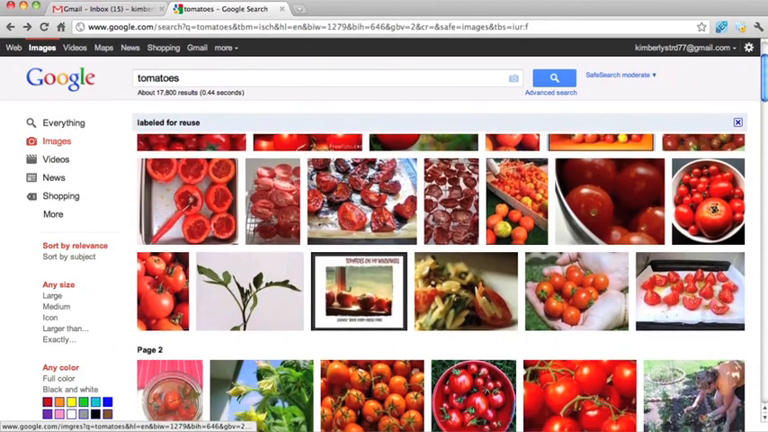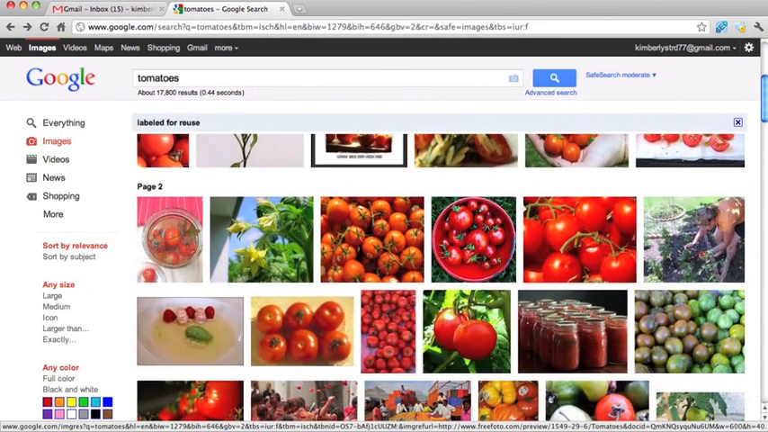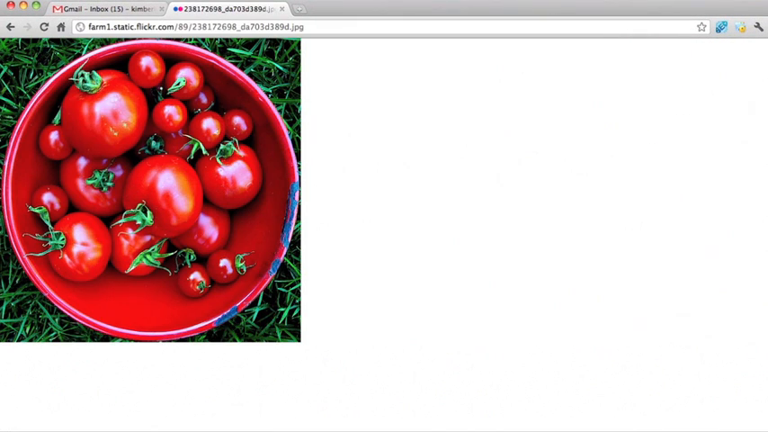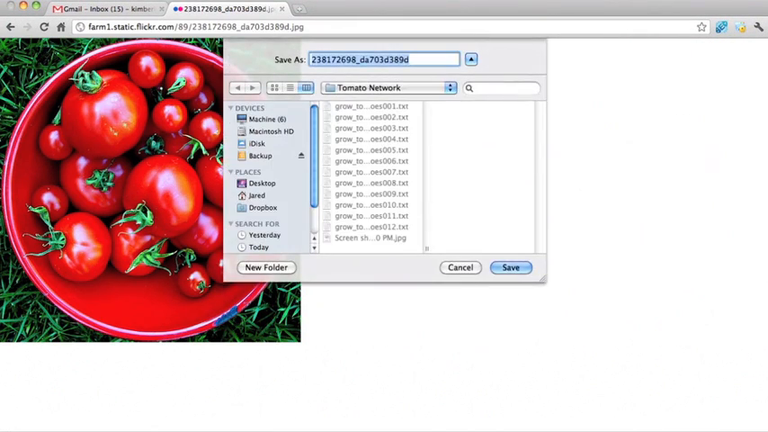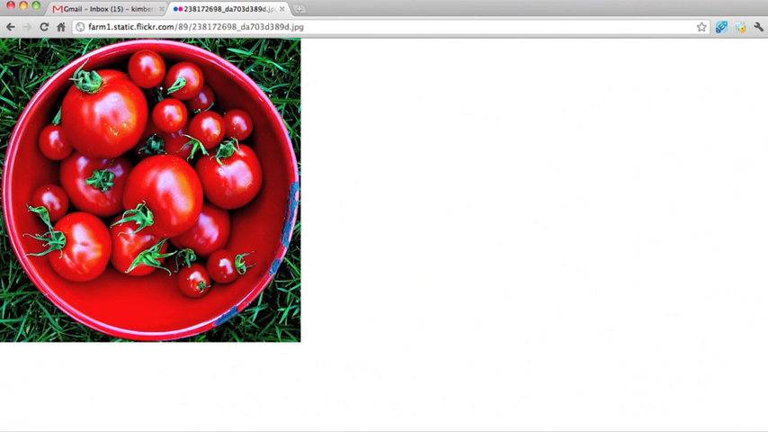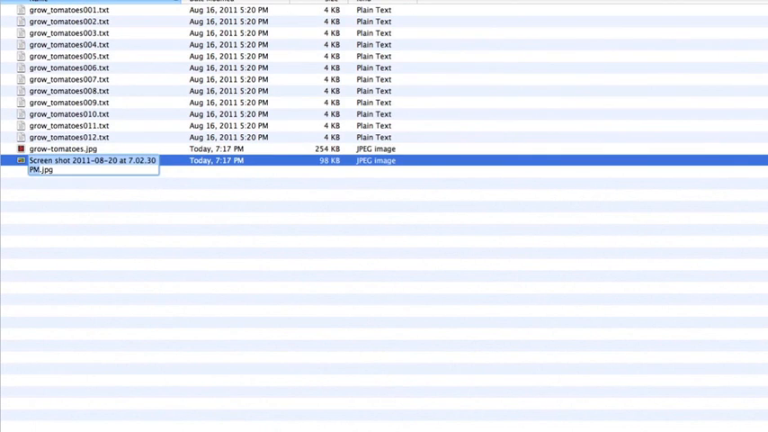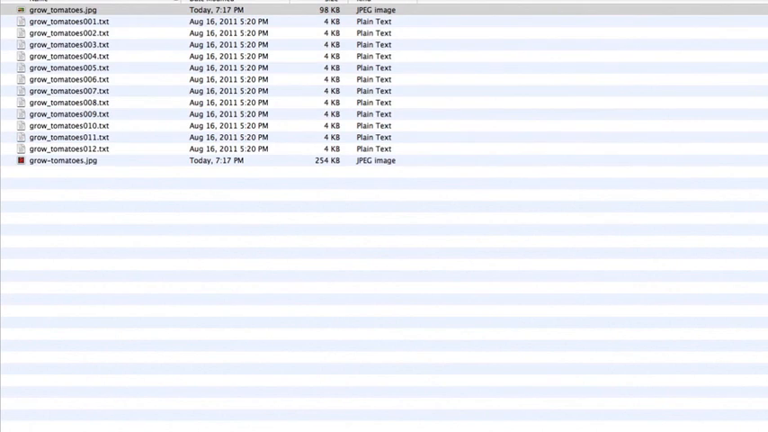Now we'll go back to Google Images and find another image, and save this image as. And we're going to go to that folder, and then we're just going to rename these files to our keywords. Depending on if you're on a Windows or a Mac, you just rename the file name. Now we have our images and we have our 12 different articles.